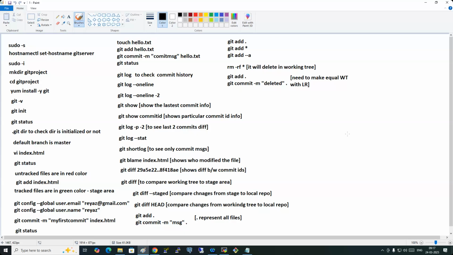How to see the difference between two commits? Git diff. Wow. So how do you compare the changes from the staging area to the local repository? Git diff --staged. Okay. So how do you compare the changes from the working tree to the local repository? Git diff HEAD. Very nice. So you practiced nicely, huh? Nice. Good one.